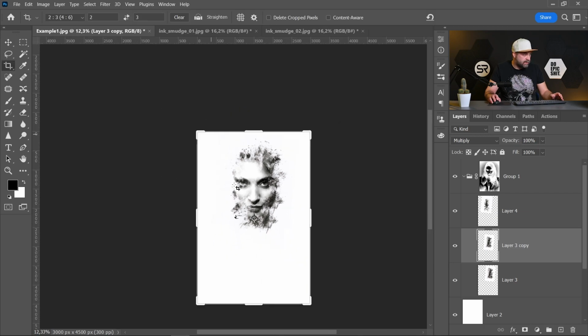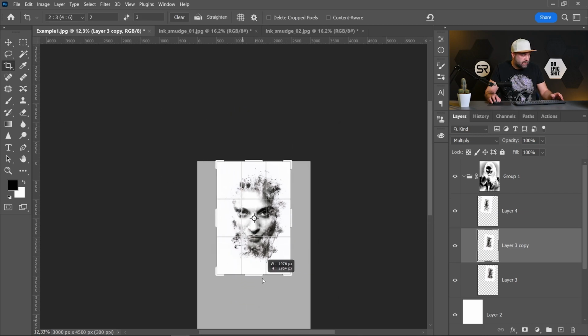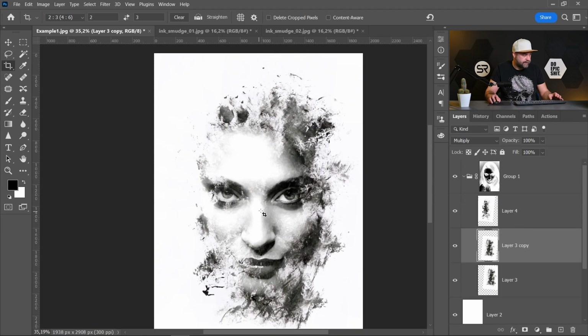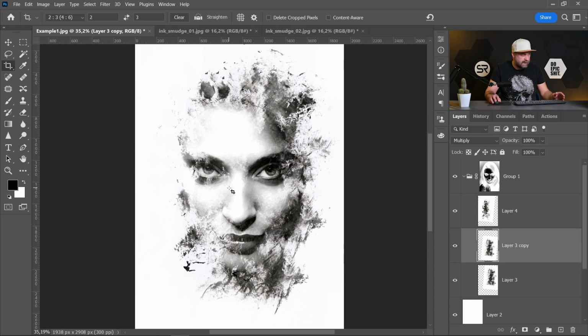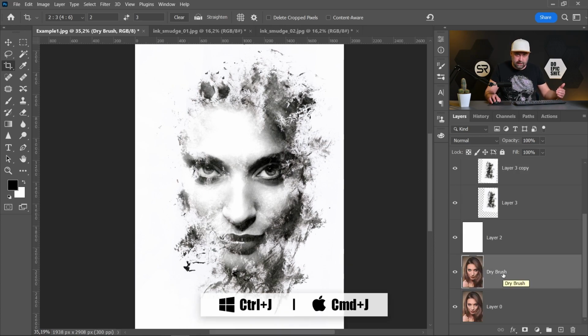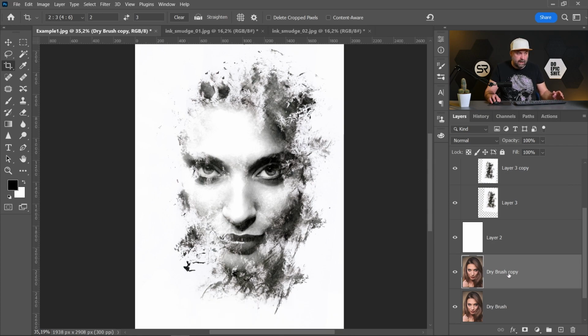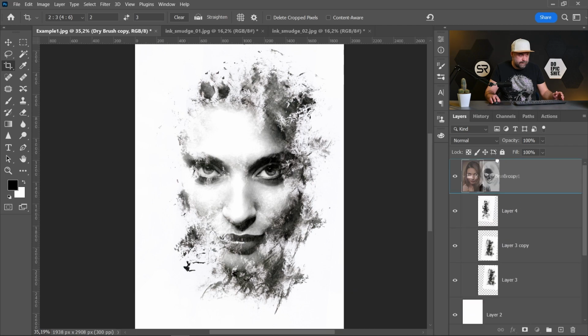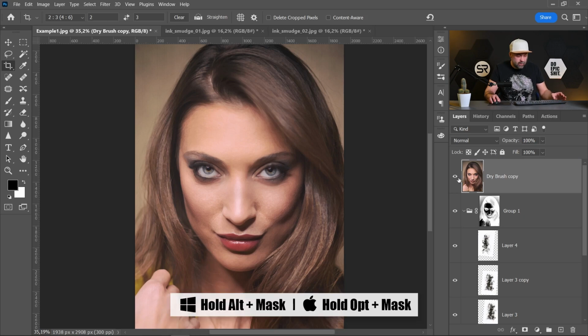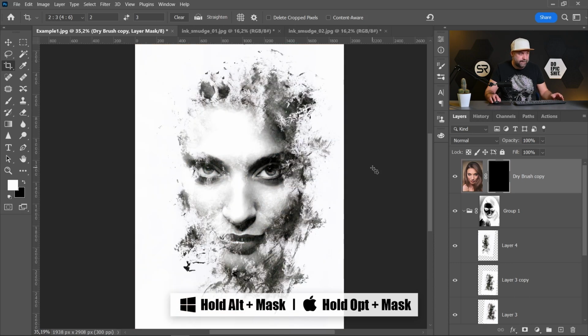Now let's crop the image. We don't need these white spaces. Okay. Now let's turn back to the dry brush layer. Duplicate it again with Ctrl Command J and drag it on the top of the layers. And let's create a new inverted mask. To do that, hold Alt or Option key and click on the mask button.